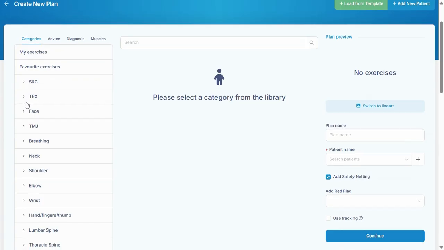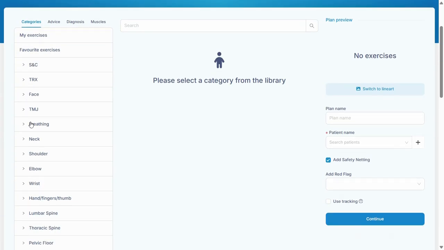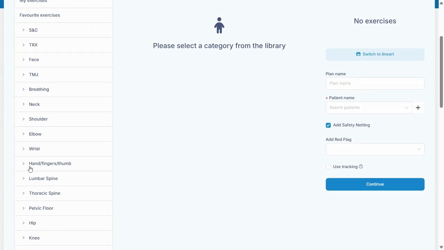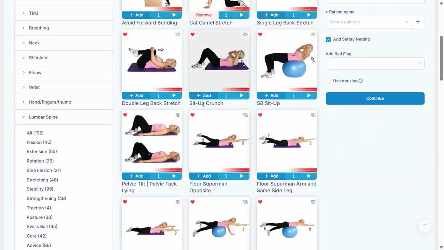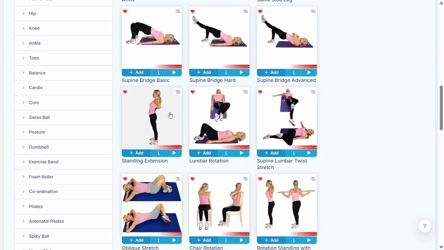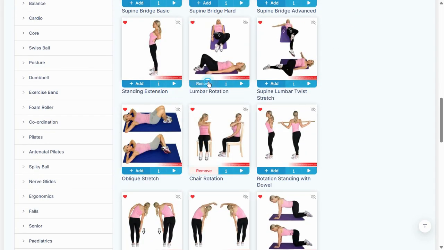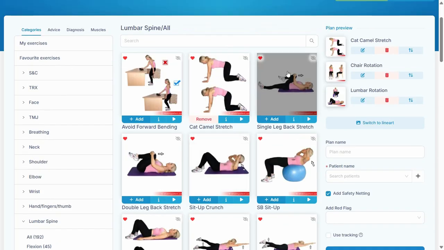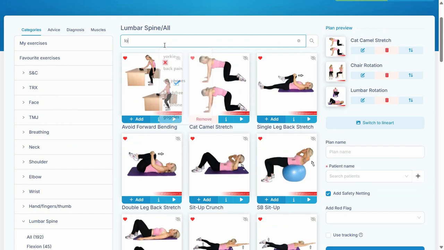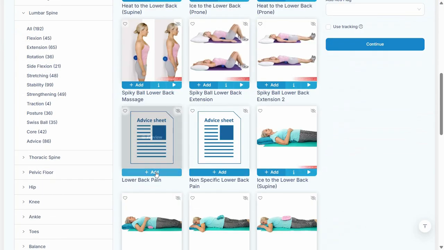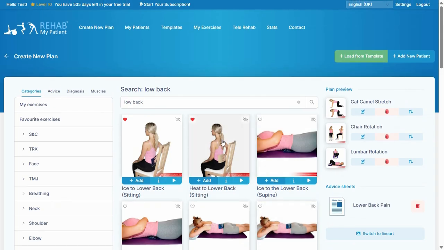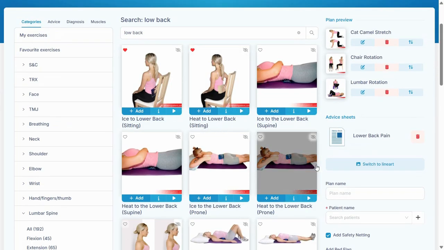Here's the exercise categories. We've got amazing exercises and categories here, loads of stuff to choose from. Let's just go to lumbar spine. Let's add a cat camel. Let's add a chair rotation and a floor rotation. There's our exercise plan. Let's add an advice sheet. There we go. There's our plan, and let's name our plan.